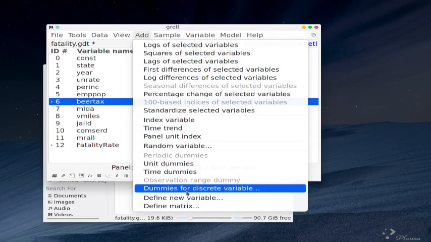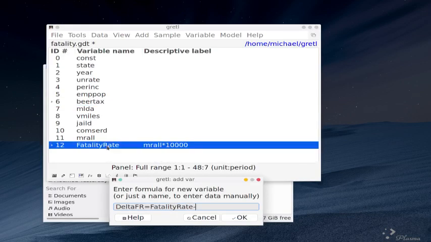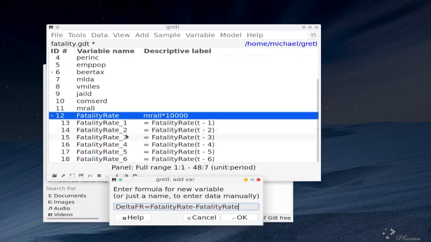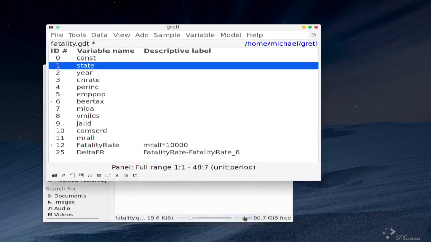Add new variable, delta FR for fatality rate equals the fatality rate minus the 6th lag of the fatality rate. Okay, we need to make sure, GRETL doesn't quite get this right, so we need to type it in correctly using _6, which is the 6th lag, as we see in variable 18 there. Okay, I'm ready to create that variable.